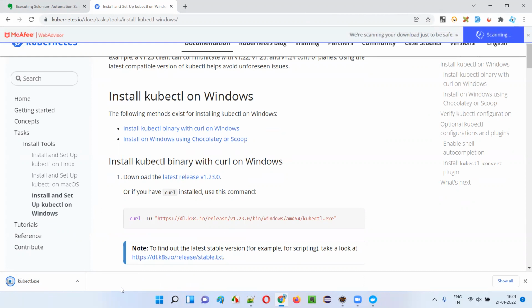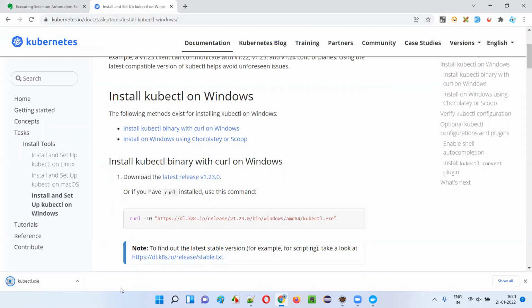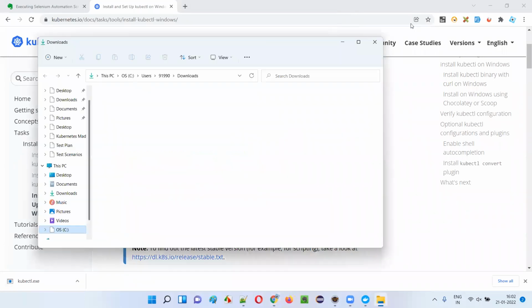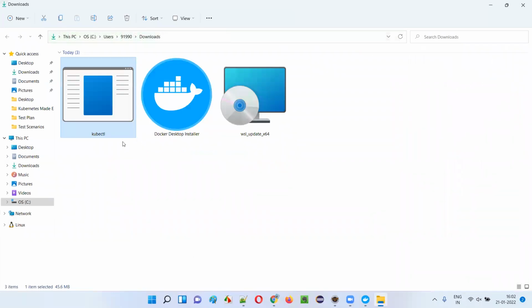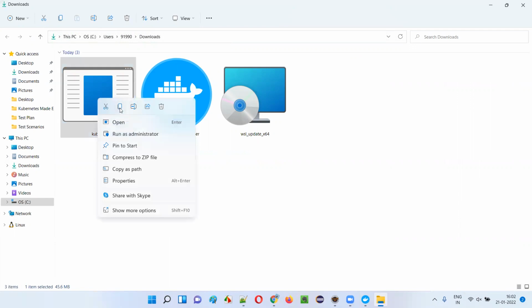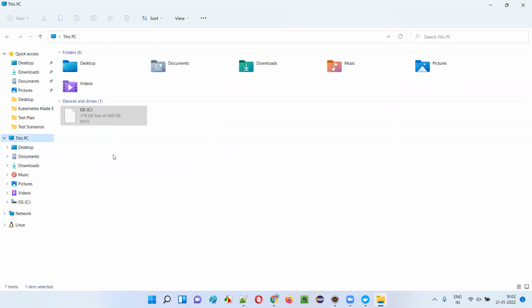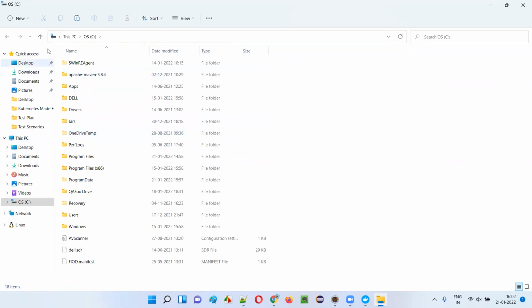It will not take much time. Almost there. Okay, fine, let's wait for the download to complete. Still it is downloading. As you can see, now it got downloaded, guys. Go to the place where it got downloaded, mostly the downloads folder. So this exe file, copy this exe file, guys, and go to your C drive or any location in your machine.